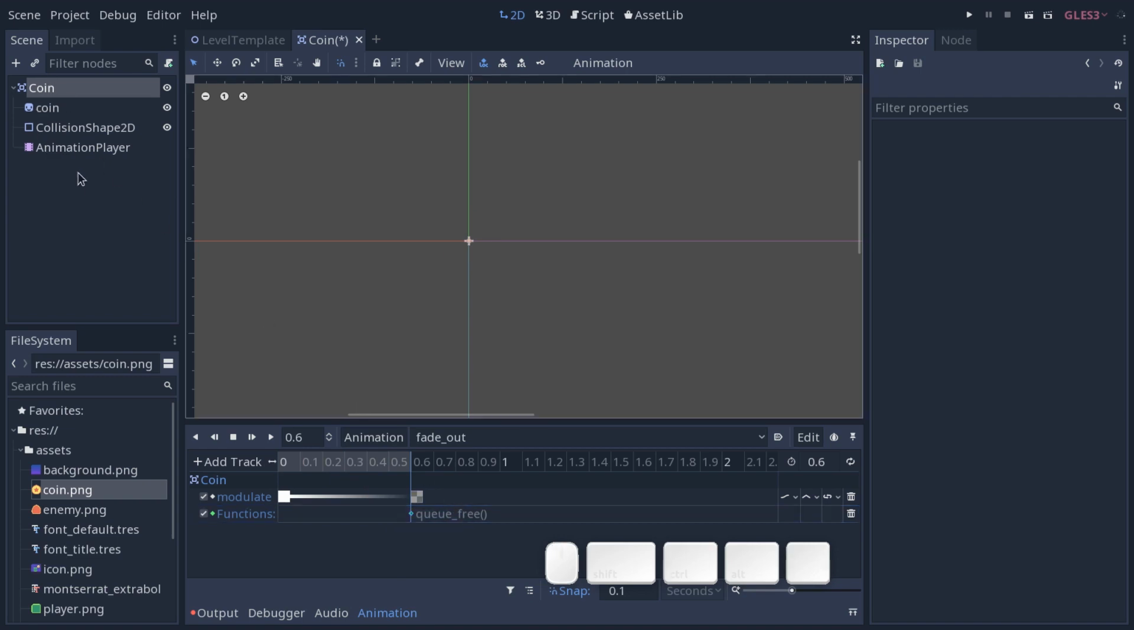This will not delete the node, obviously, in the scene we are working with, but we will use that so that when the player touches the coin, we just play the fade-out animation and the coin deletes itself magically. That's what we're going to do next.